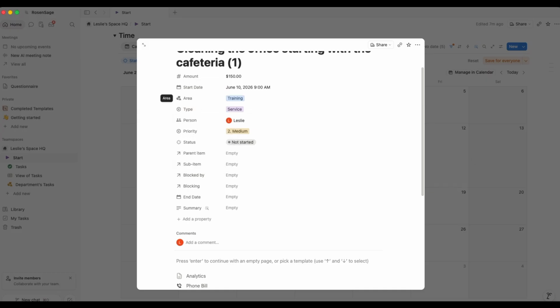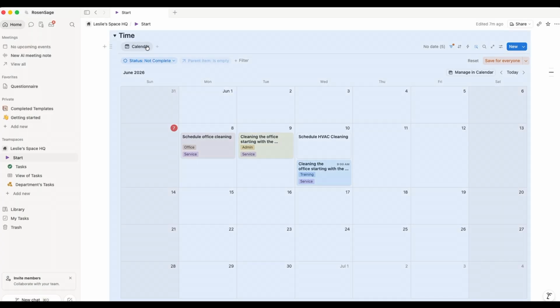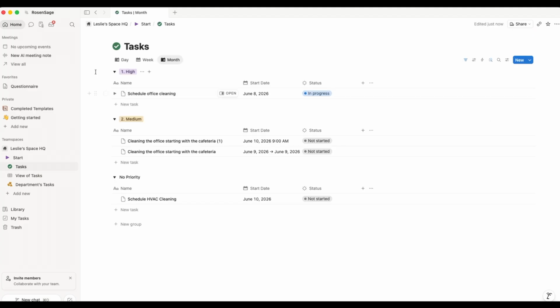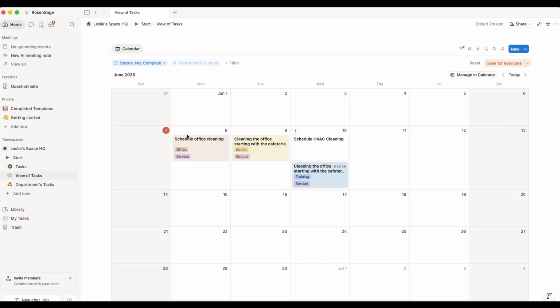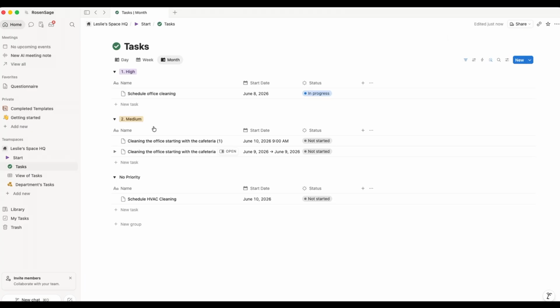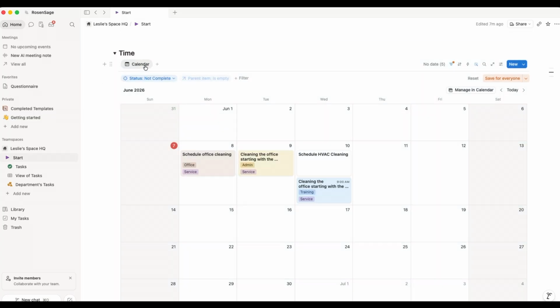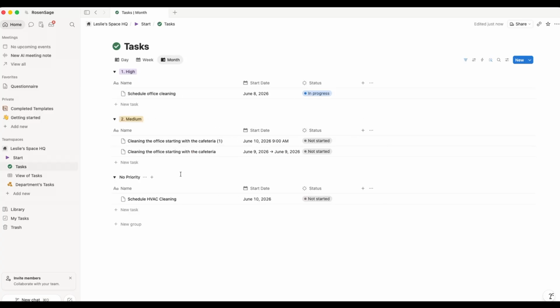But the next thing is, if you open up a view, show, and you saw what it just did there. This is the calendar view, but when I opened it up to show the source database in full page, it went to the top databases tabs and configuration.